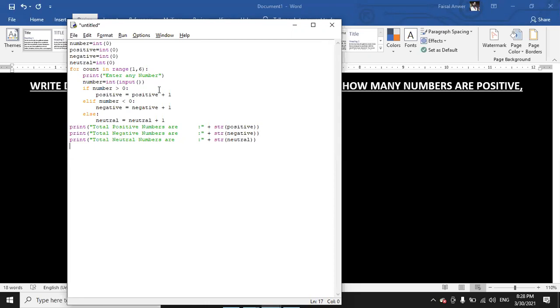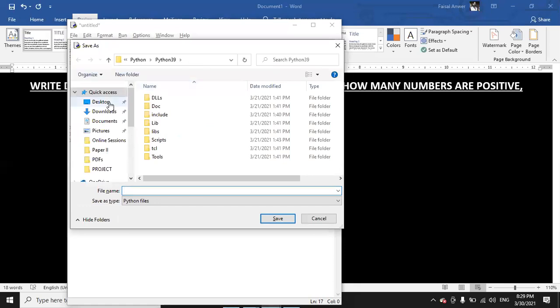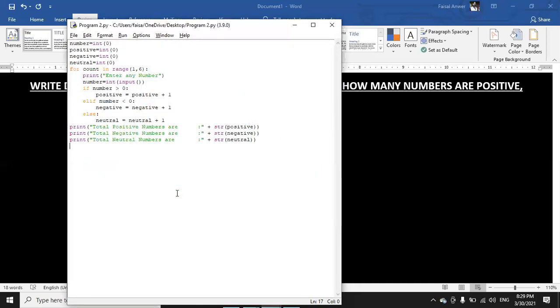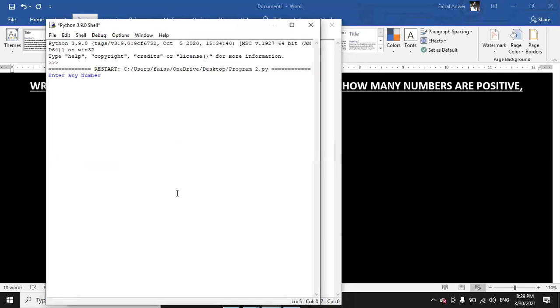Logic has been designed. Now I would go to check whether my code is working properly or not. So first we need to save this code. Let me mark it as program 2. Press F5 to execute the program. Enter any number. It is asking for a number.